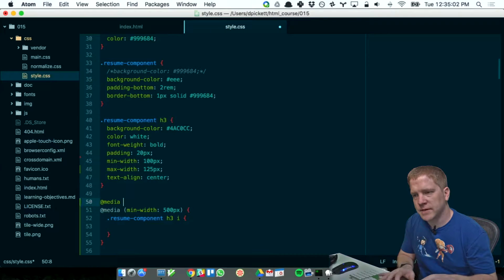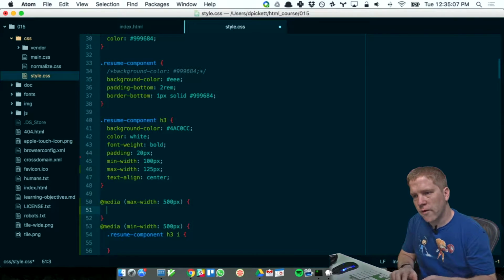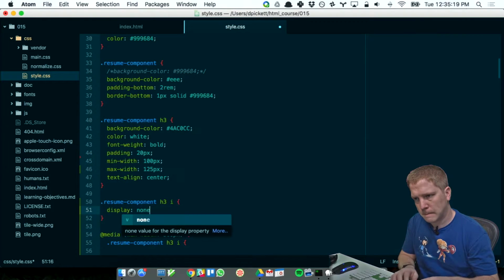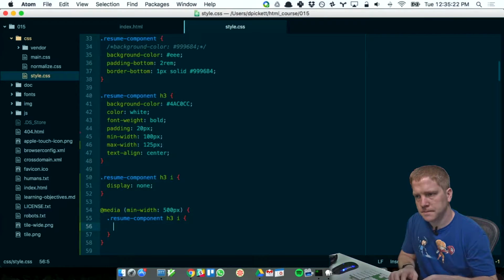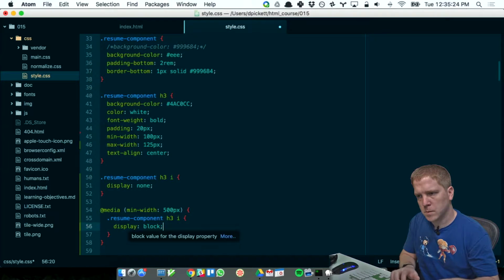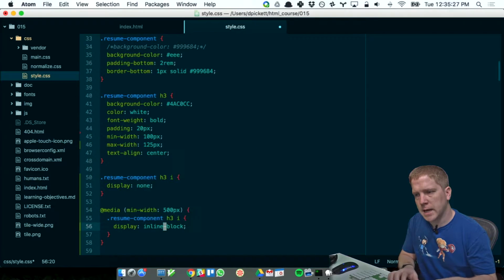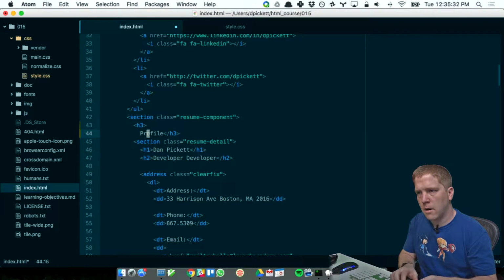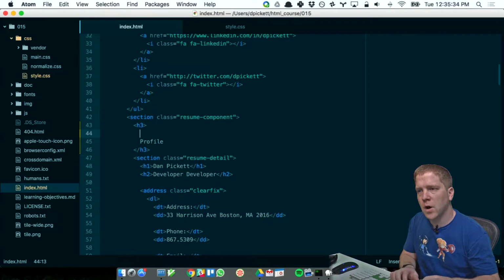And we're going to actually have to specify a contrarian viewpoint. Well, actually, we don't even need the media query. We can just hide it by default if we're practicing mobile-first development. And we're going to actually make this an inline block. And we're going to throw our icon in here using Font Awesome, which is just a great library.